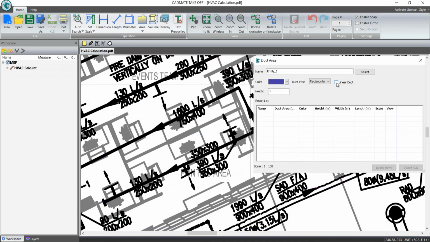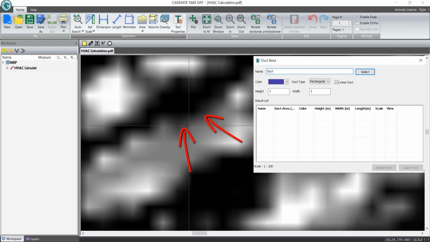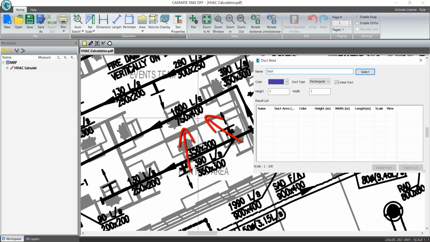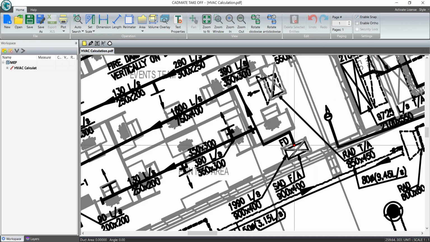On the other hand, if the layout is indicated with a single line, you can choose linear duct from the option. Enter the height and width. As you can see, the height is 750, which will be 0.75, and the width 400, which will be 0.4. Then click Select and start tracing on top of the unit.